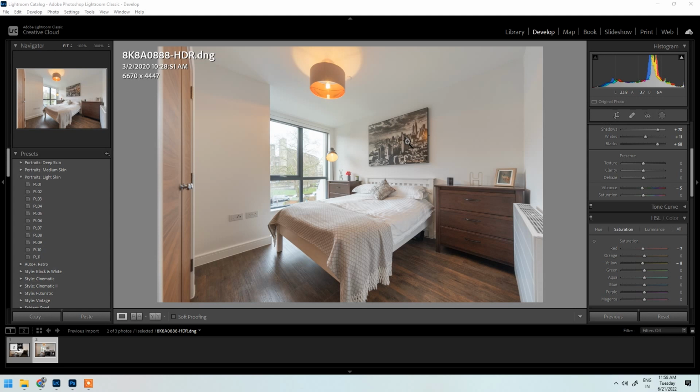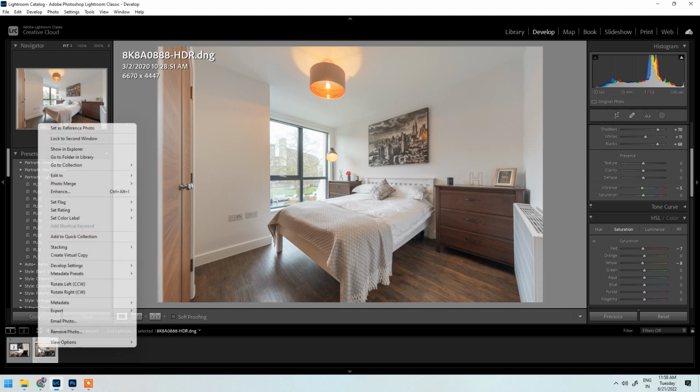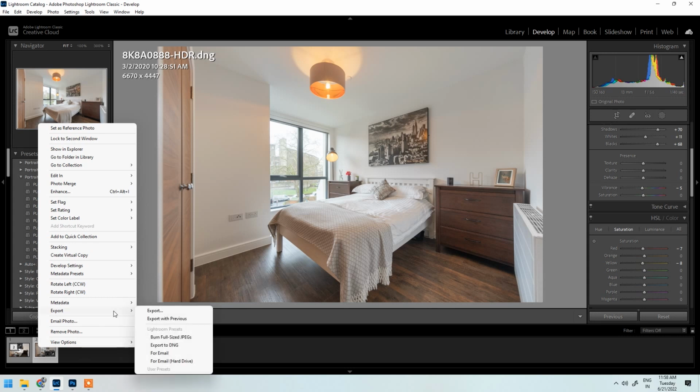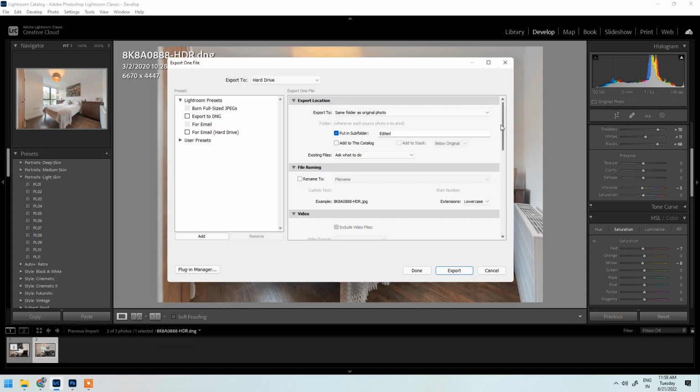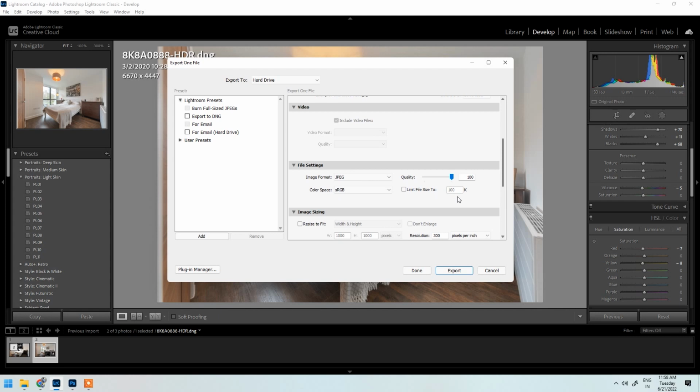So step 9, exporting with right setting. To export this image, you have to right click on it, go to export and export. And we always have to see that the quality is supposed to be 100 and resolution is supposed to be 300, and then export.